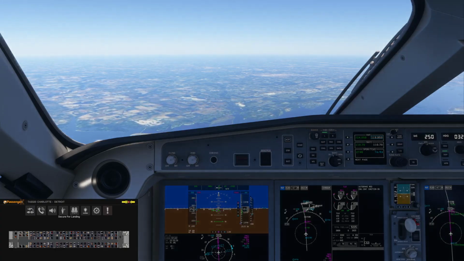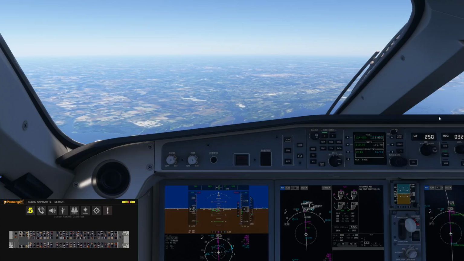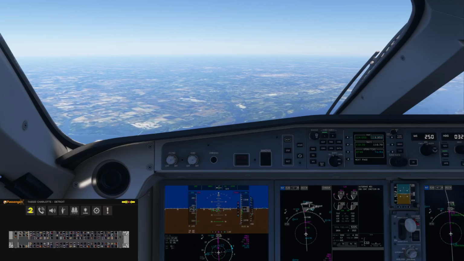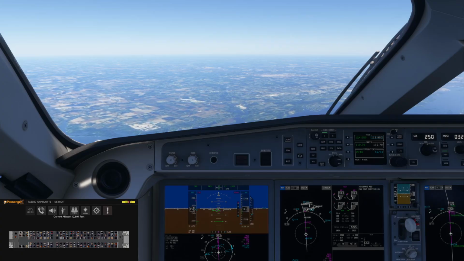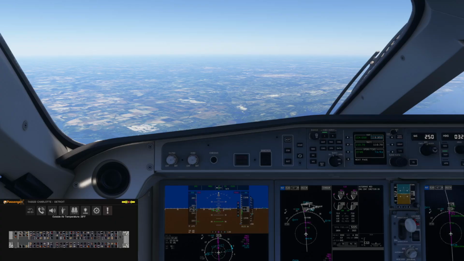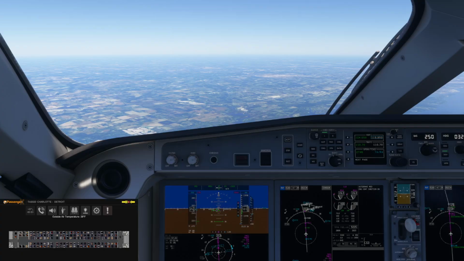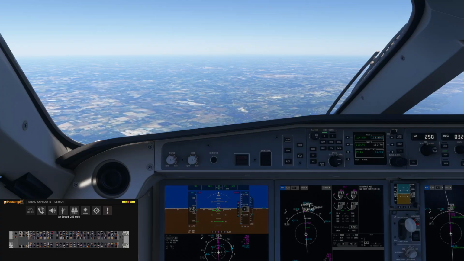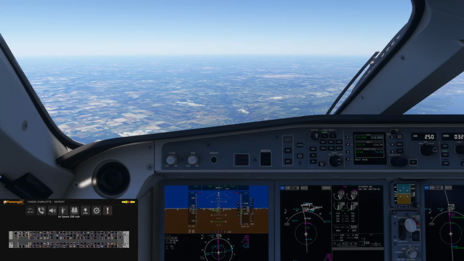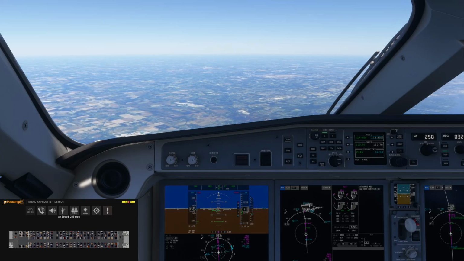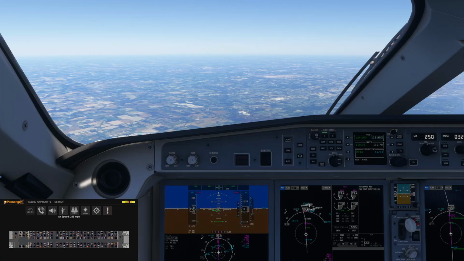SkyWest 3821, turn right, heading 150, descend and maintain 3,400 feet. Turn right, heading 150, descend and maintain 3,400 feet. The captain has switched on the seatbelt sign. Please return to your seats. Ensure your seatbelts are fastened, your seat backs and tray tables are in their upright and locked positions, and all carry-on items are stowed. We'll be landing shortly. Thank you.